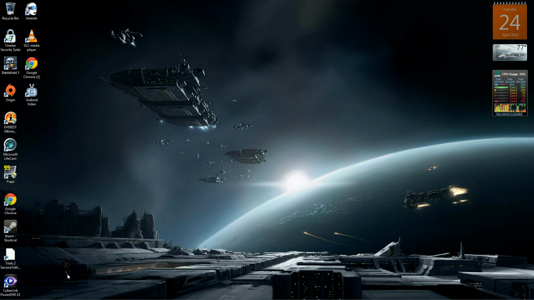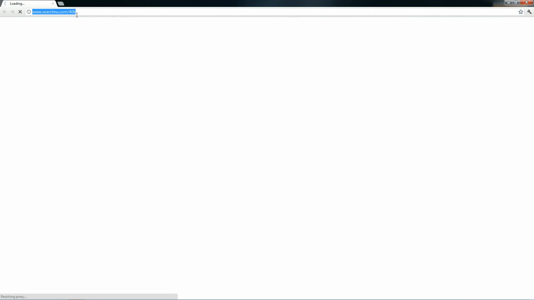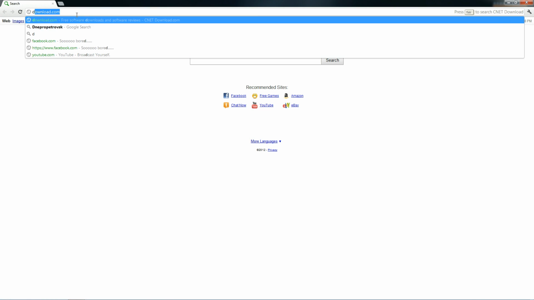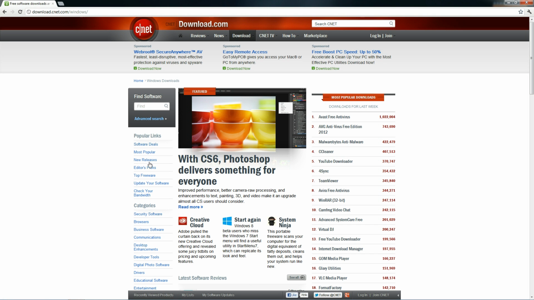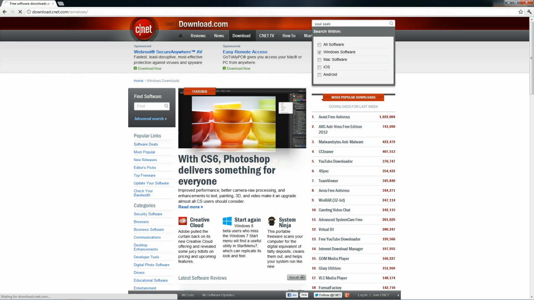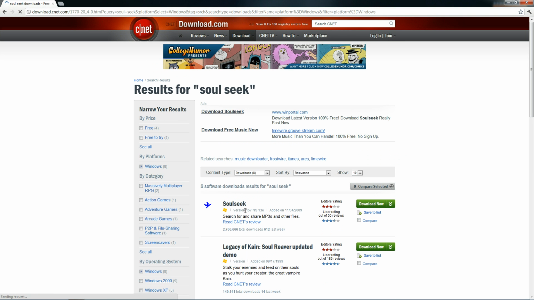Obviously, you probably know how to download SoulSeek. Just in case you don't, you're going to go to whatever web browser you're using. Most people use Chrome, doesn't matter. Then you're going to put in download.com. When you get to the Download homepage, you're going to go up to this little search bar and just put in SoulSeek, S-O-U-L space S-E-E-K. Press enter, and it's going to be the first one that pops up right there. Then you're going to go to Download Now.